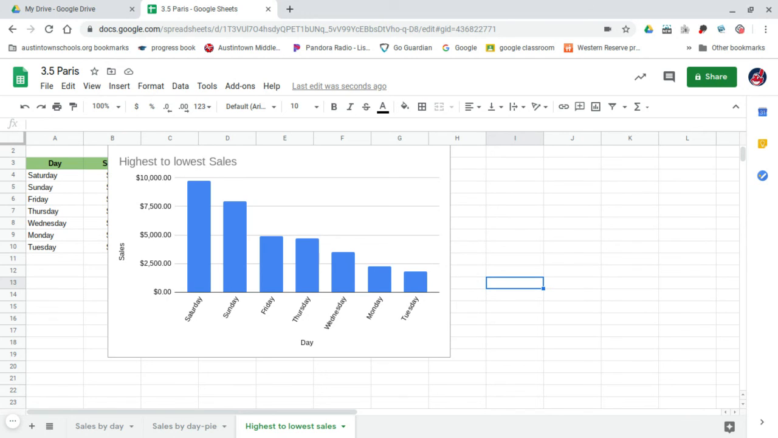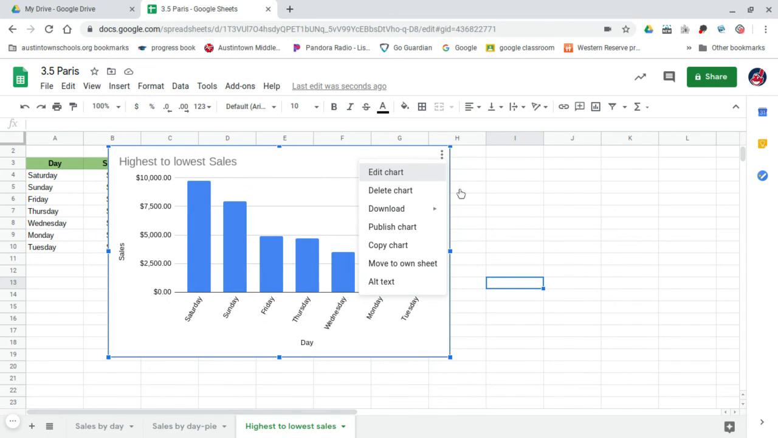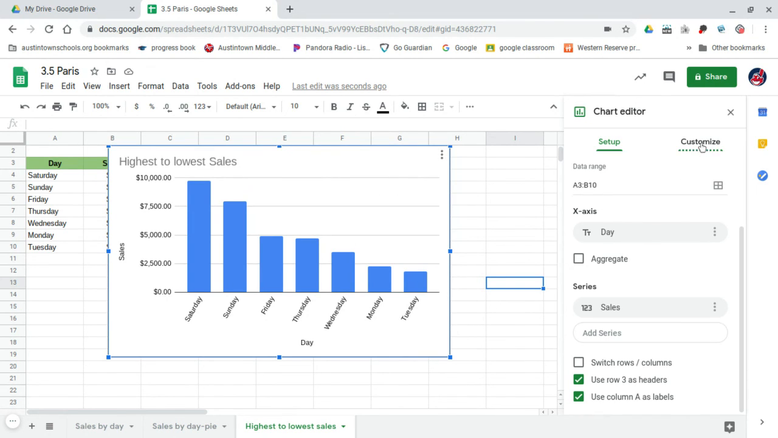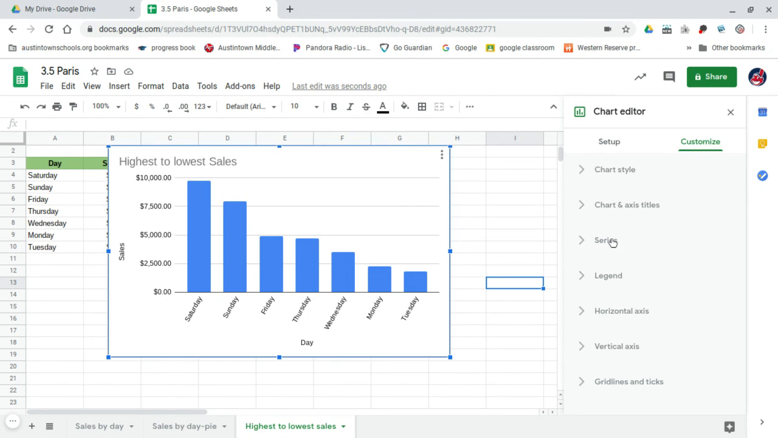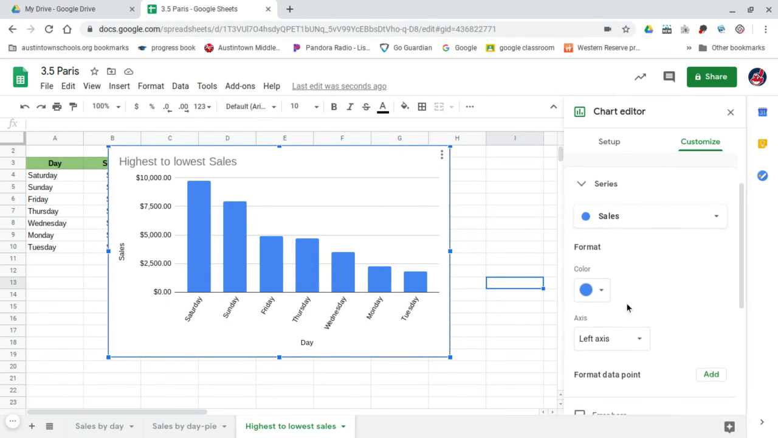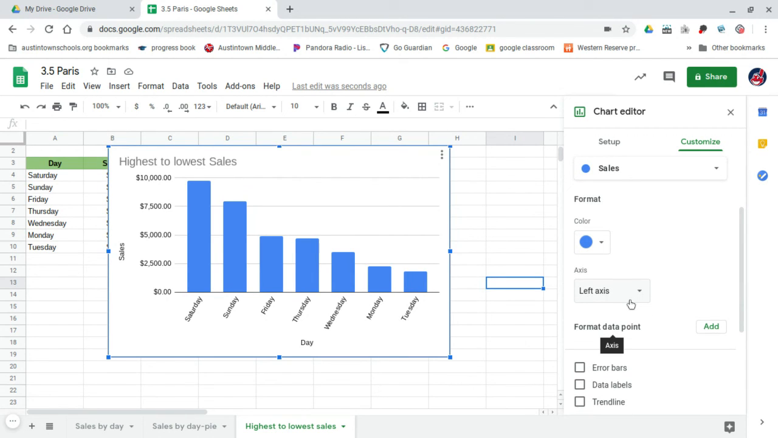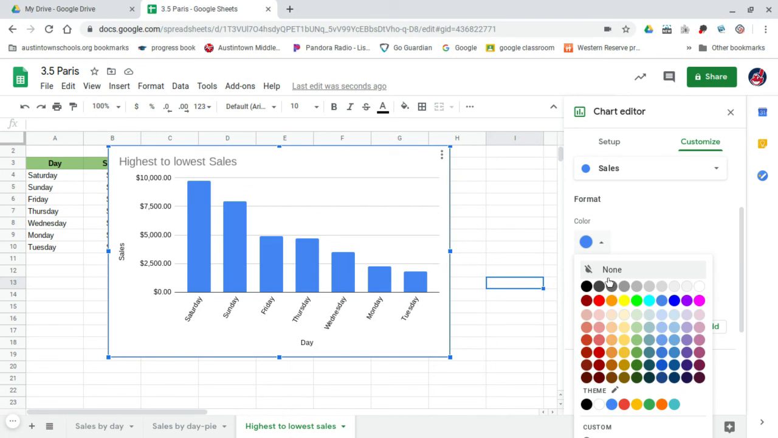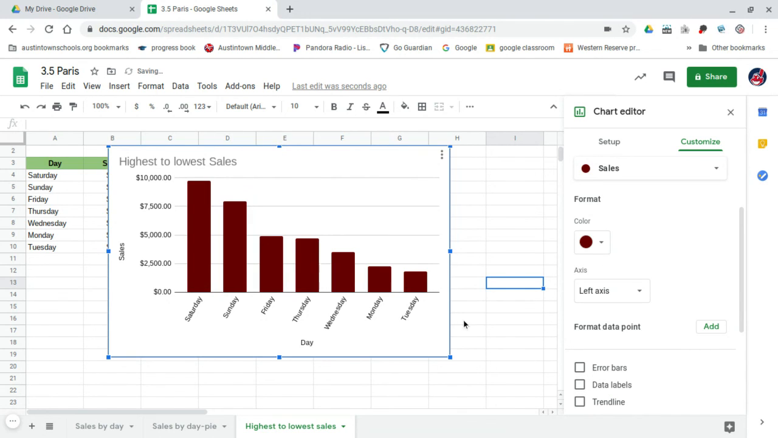Moving on, letter F. From the series color drop-down menu, select dark red 3. Again, let's click on that. Let's go to edit chart, customize, series. It wants us to change the color to, what did they say? Dark red 3. So I have to search dark red 1, dark red 2, and dark red 3. And there we have that.